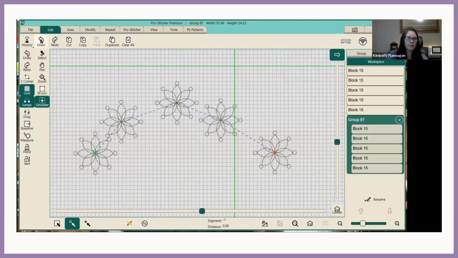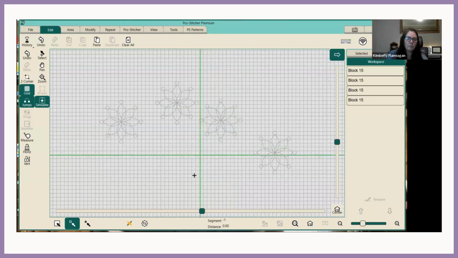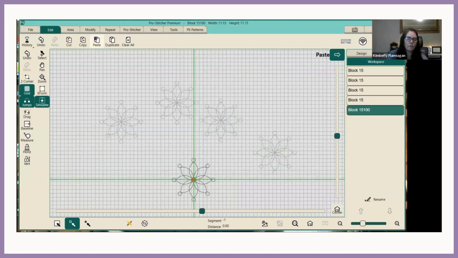So I have everything right here. I am going to come up here and I'm going to cut that group out. And I'm only going to activate one of my blocks. I'm going to come in here and I'm going to cut it. It's gone. And now I can paste it wherever I want based on where my crosshairs are. That will determine where I paste it.